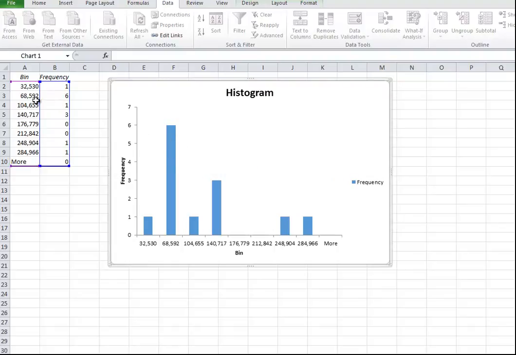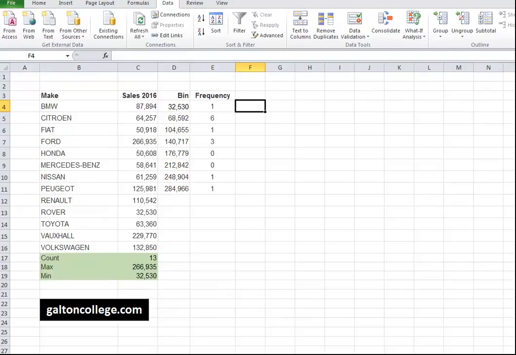Here's the bin. We can see there are 6 items here and 6 here, and there's 68,592, and there's 6 there. Some have no frequencies. 212,842 doesn't have anything. These have 1s. So that's how to construct a histogram using Excel. Now, that's how we got to it.